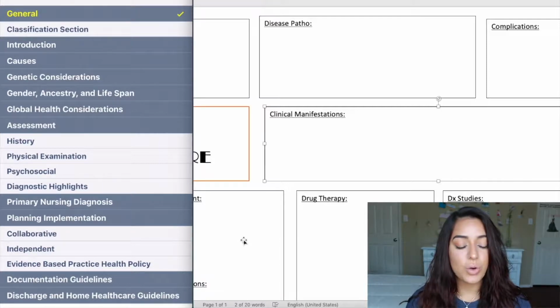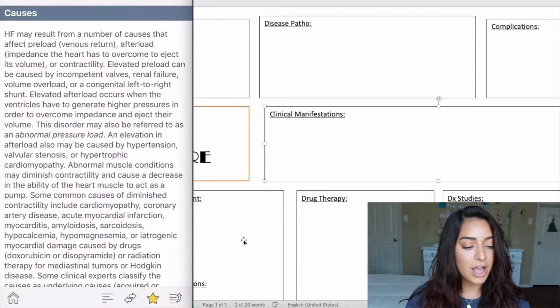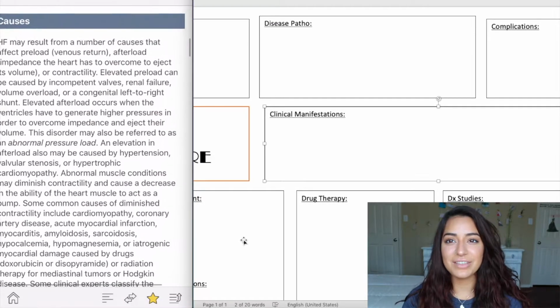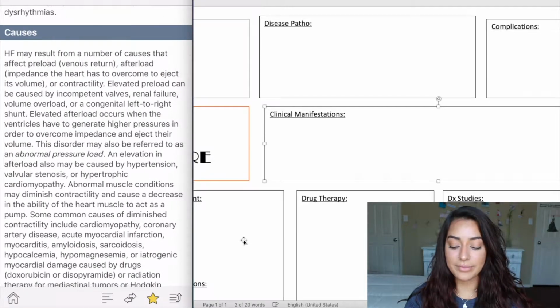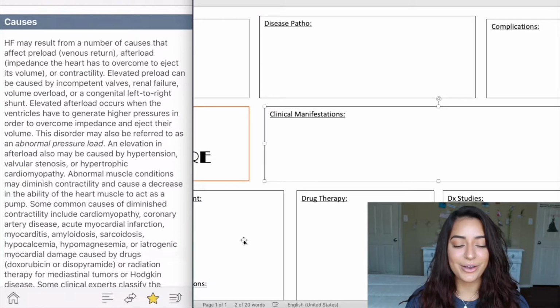So you guys already know we're starting with our patho. So I'm going to go ahead and click on causes because that's where we're going to find our patho. I click on causes, and see it's just going to give me a bunch of information on the pathology of the disease. So I'm going to go ahead and write that in. I'm just going to take the more important and more pertinent information and go ahead and fill out my patho.